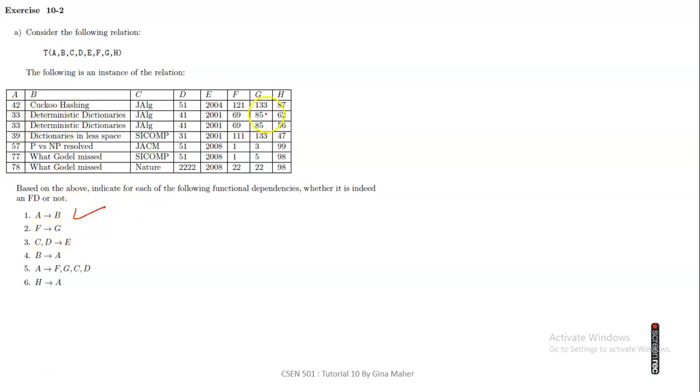F implies G. F is repeated here and here. Whenever it's repeated, the G in this case will still be 85. However, when it is 1, once the G will be 3 and once it will be 5. So whenever I give you 1, you cannot deduce a unique value of G, so this one is not correct. C and D together. Let's check the repeated rows. These two are repeated. So let's check the E in this case. It will always be 2001, so this holds.